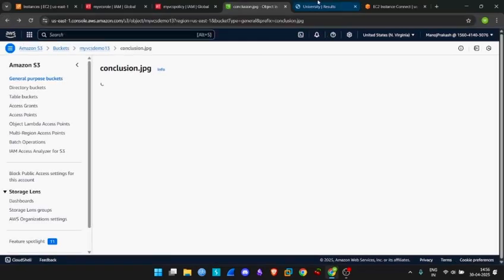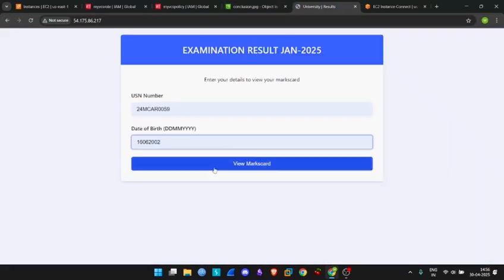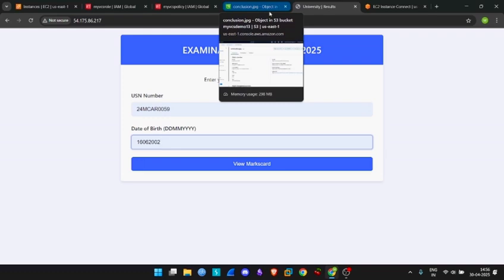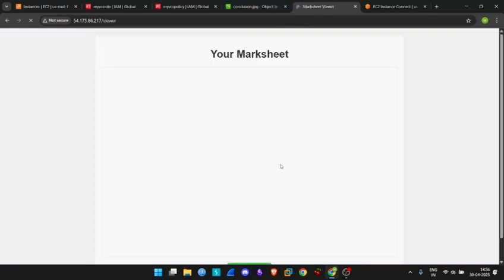Alright, so I have entered my ESN and date of birth, so it's going to fetch my mask card using the IAM role, and this IAM role has certain policy. This policy gives permission to access my S3 bucket where the mask cards are stored. So if I click view mask card, it's going to fetch my mask card.